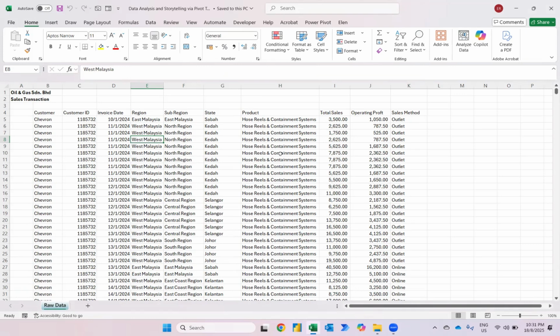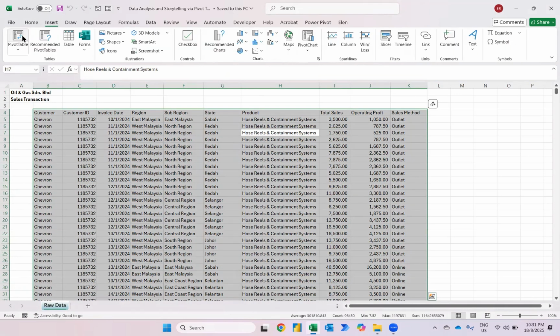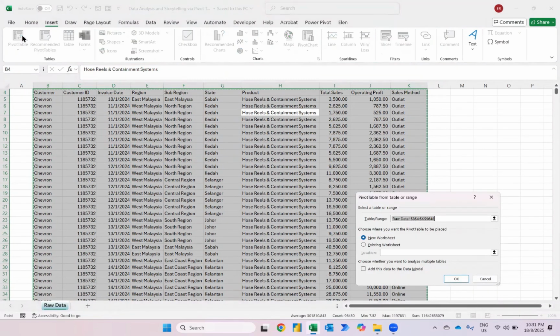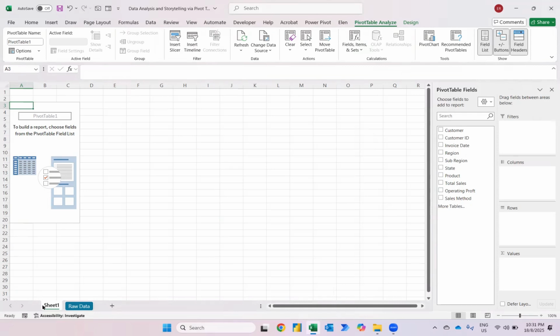So what I'm going to do is put my cursor inside the table and press Ctrl A. And then I go to insert and click on pivot table, and then I'm going to press OK, so that it navigates to a new worksheet. So in this pivot table we can create a summary.